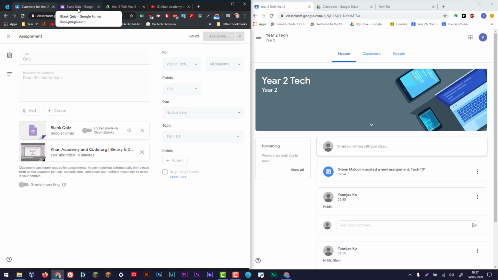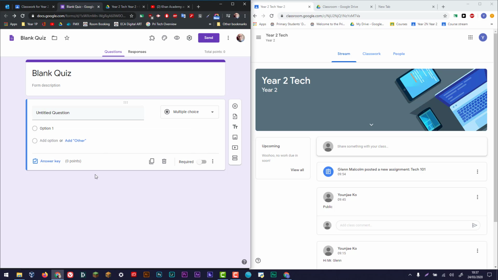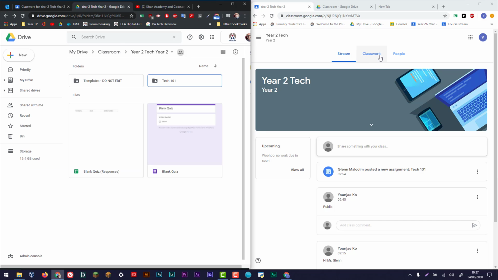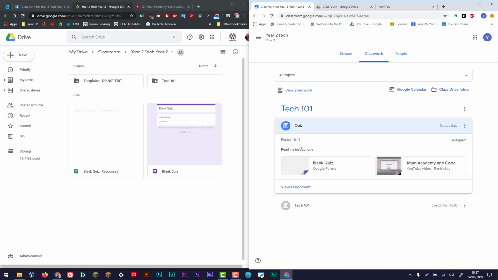Because your quiz, while you're setting that, you will have made your quiz, or you will have used a specific template for your quizzes. Inside here, Joshua will see his classwork as usual under the Tech 101 banner. He will go into his quiz, read the instructions, and obviously in those instructions it will say, please see Khan Academy code and binary data video. And this quiz here will be according to this in our Tech 101.